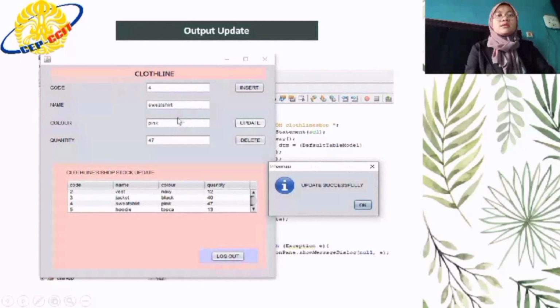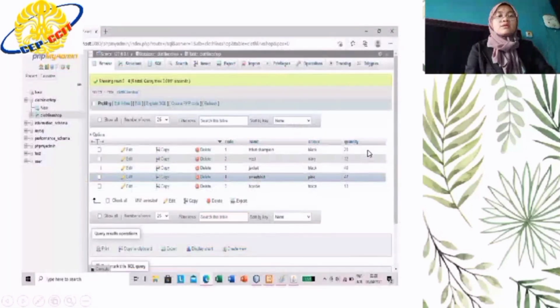Like this, the admin will enter 4 for the code, the name of the item is sweatshirt, the color is pink, and the quantity is 47. The admin will press the update button, and it will look like this once the update has been successful. And this is what it looks like in the MySQL database. The item in the database will be updated.